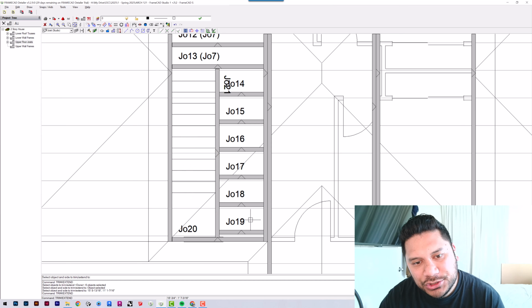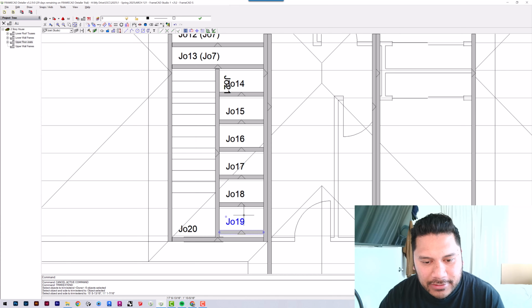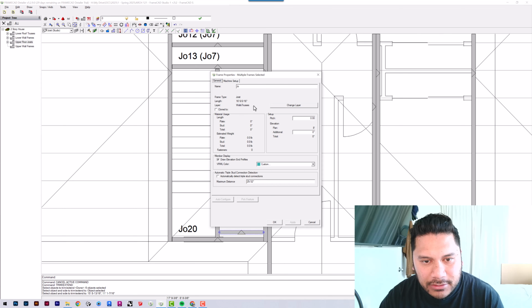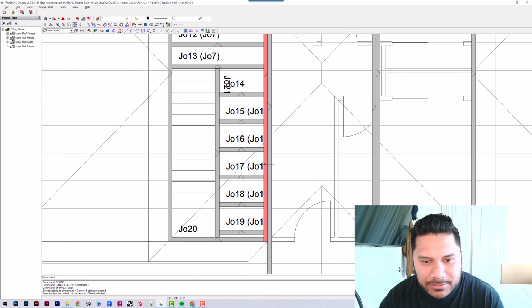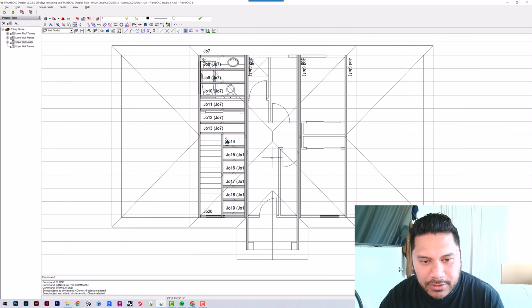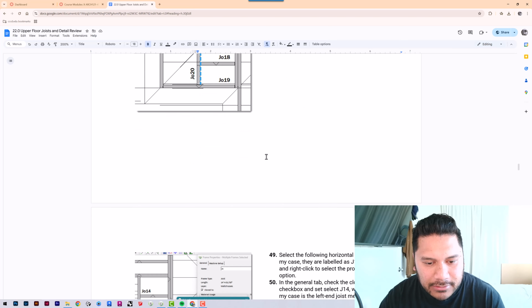And now they've all shortened to the right, so that way I have my opening for my stair. Okay. And then I'm going to select this one and that one and all of these. And right click, properties, clone to. Let's move this out of the way first. Clone to J014. Make sure you read which one you're going to clone them to. Okay, so got that all done.